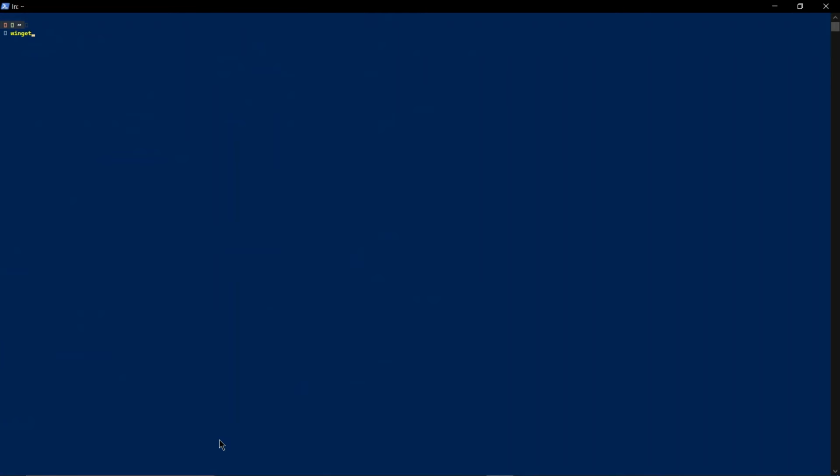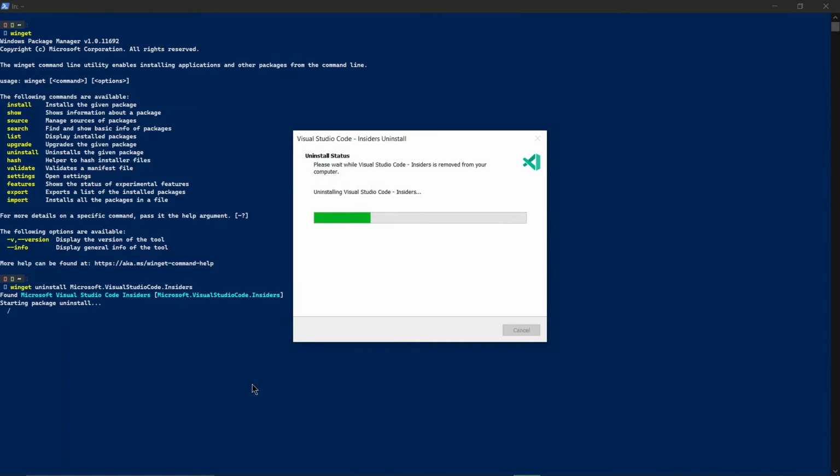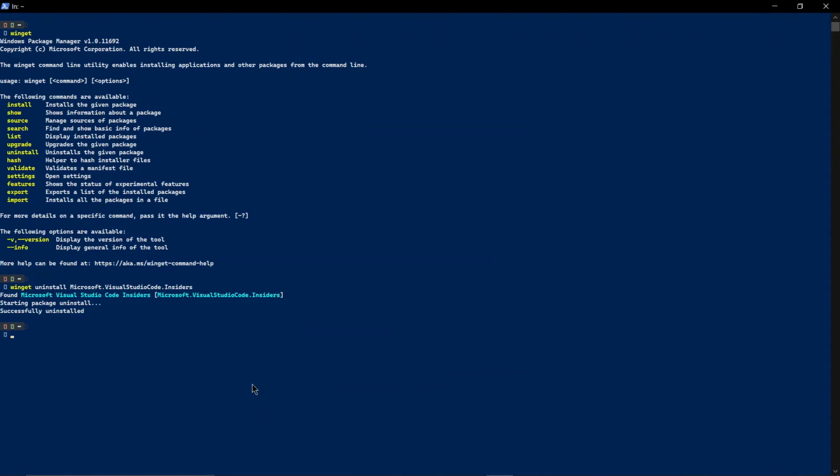So now we've seen all the standard commands, and let's say we don't want the application anymore. We can simply use the ID here. This will simply uninstall the application. The application has successfully been uninstalled.